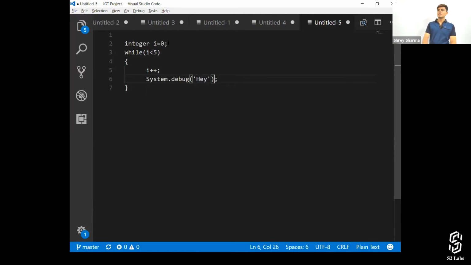That's it. So what will be the output of this program? It's gonna print hey for sure 5 times. How many times then? 5 times. And if I want to make it 50, then all I have to do is just write down 50 in here. So instead of writing down system.debug hey 50 times, I can just use the looping statements and execute the same code again and again with different conditions that I want. So that's how while works.